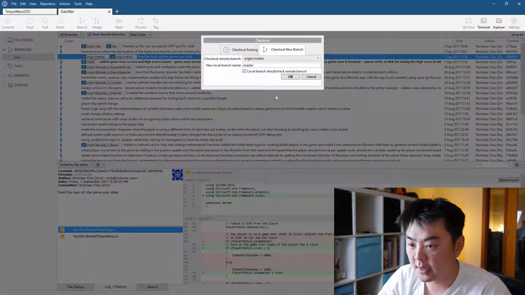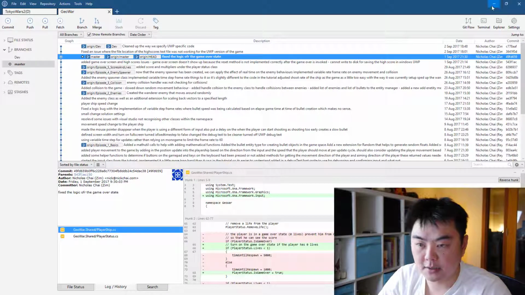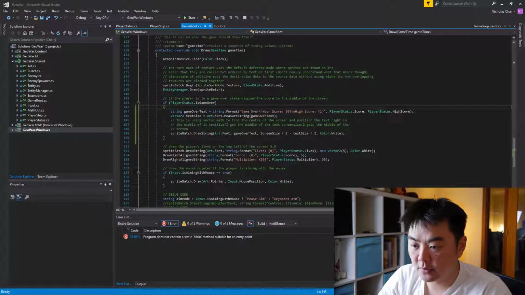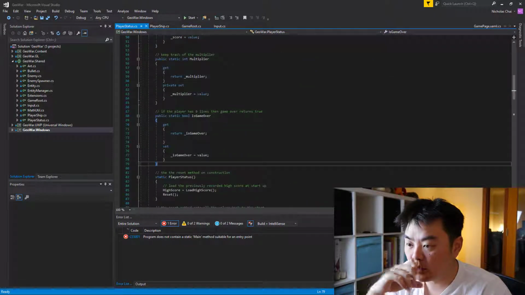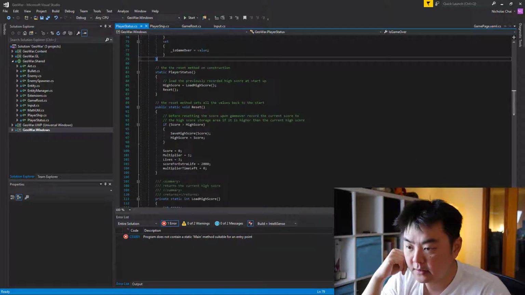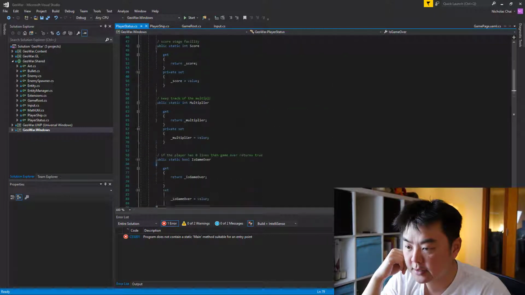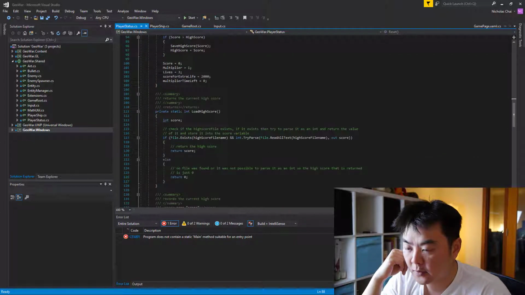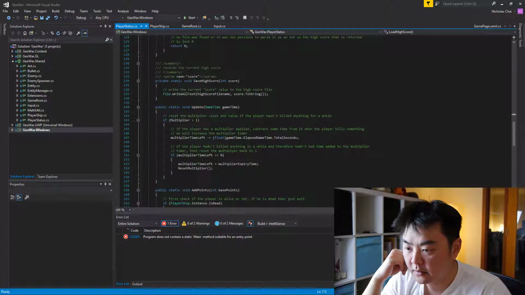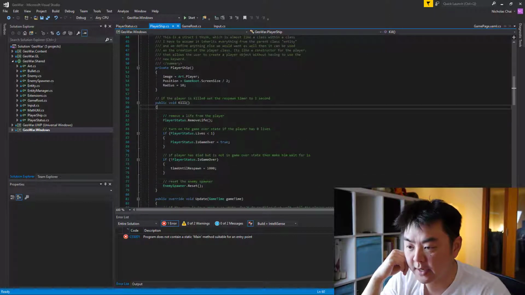Okay, so let's check that out. Oh, it's in master. Okay, never mind. And we'll reload all of that. And the way that I fixed it here was player status. No way. Oh no, it's in the player ship. Player ship, yeah, in the player ship.